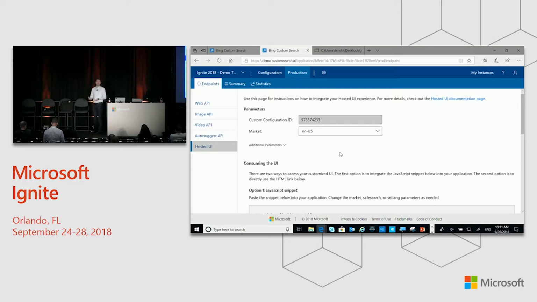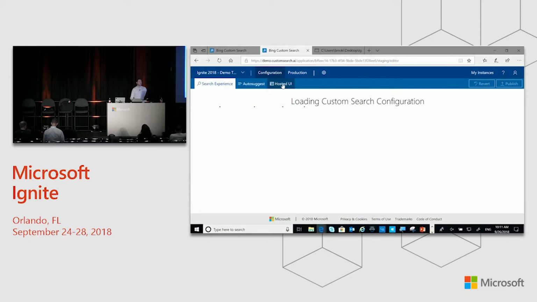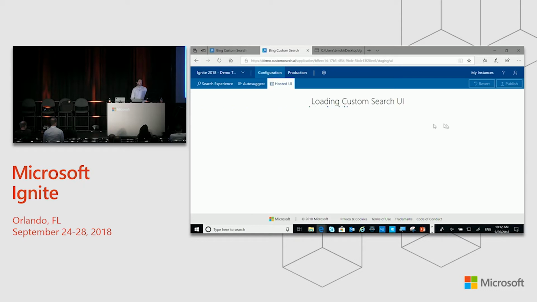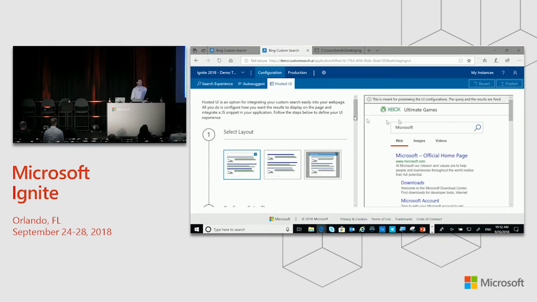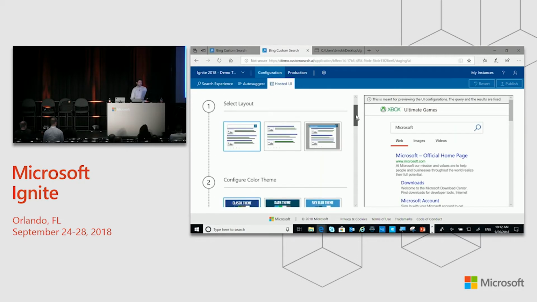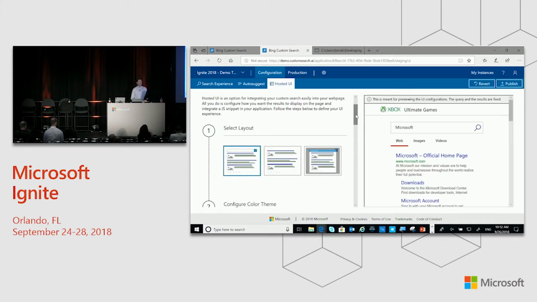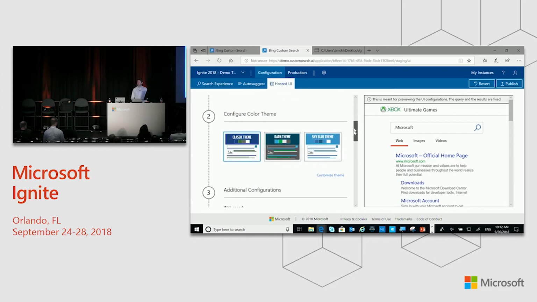So the hosted UI is really, really cool. It basically allows me to configure the look and feel of the output on this tab over here, where I can just create something, and I've added a logo in here to save it sometimes, and I've named it sort of our ultimate games. But I can make it a standard page, I can make it a pop-up, and with just 2 lines of script, I can add this to my site.